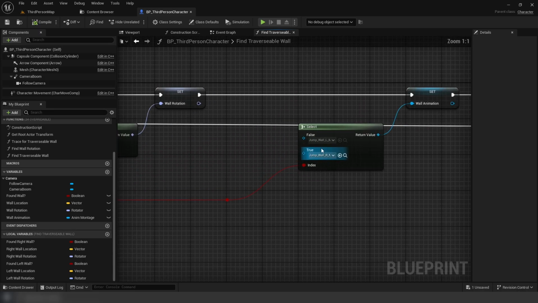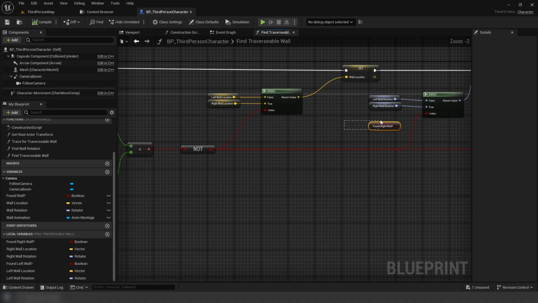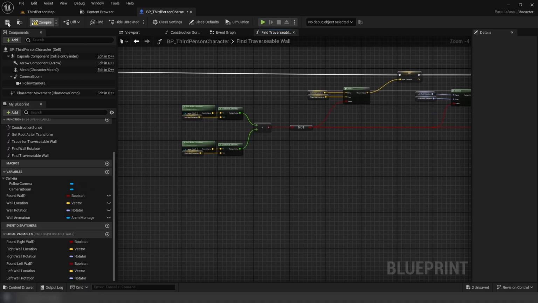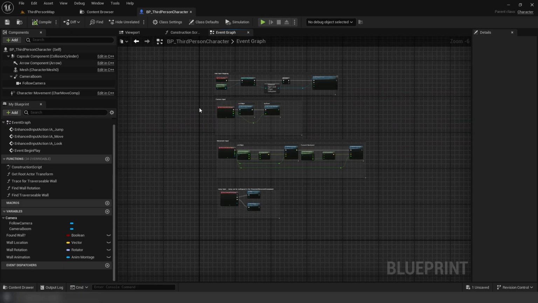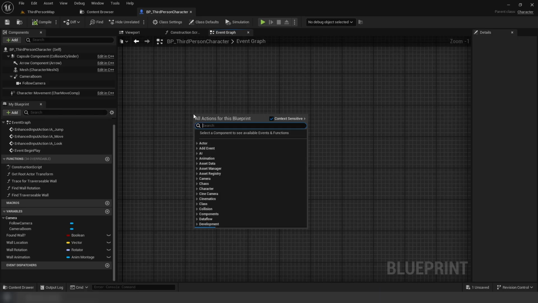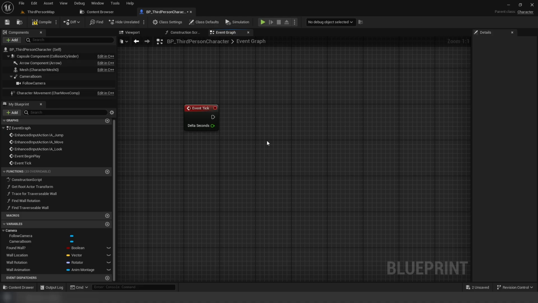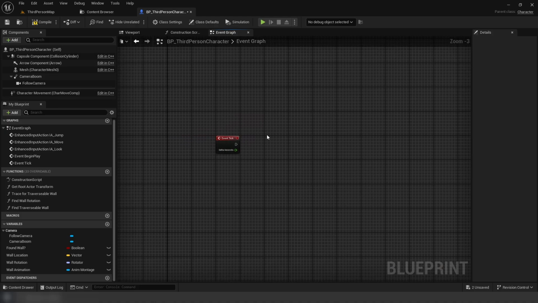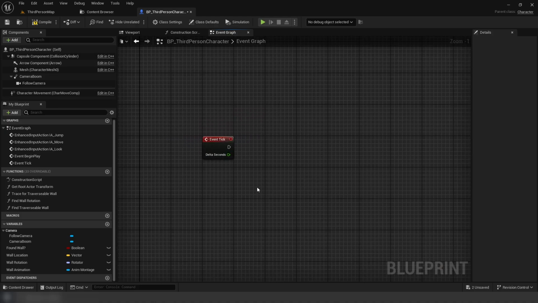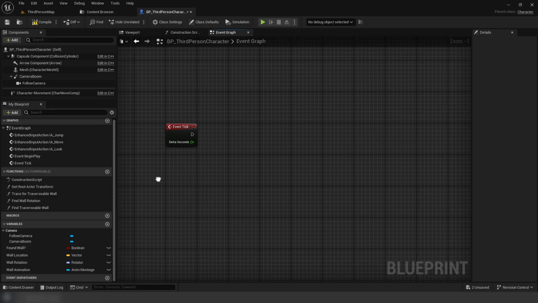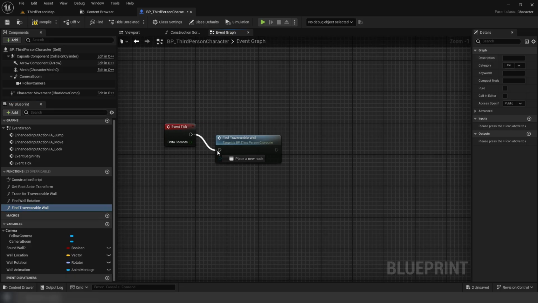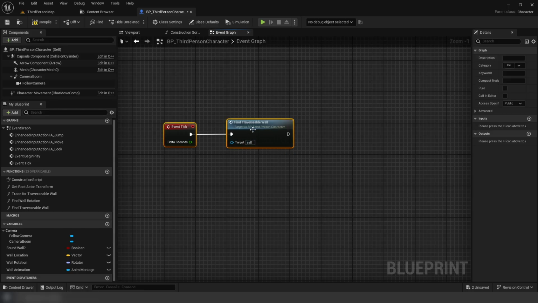Compile, save. And yeah, that's pretty much it for these functions. And for my case, I'm just going to use event tick to do this trace. If you want to save on performance, you could use a timer that's looping at a certain rate, or you could do it on the actual input, whatever. I'm pretty sure either of those would work the exact same. So here we're going to do find traversable wall.